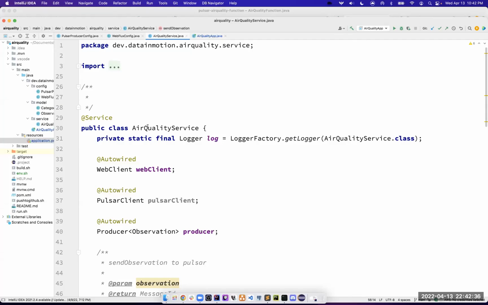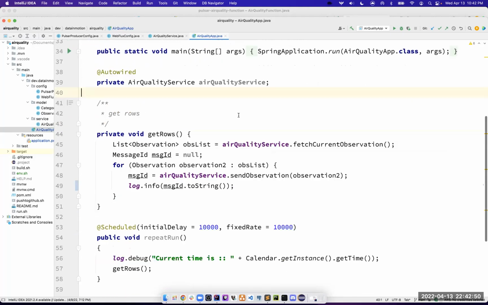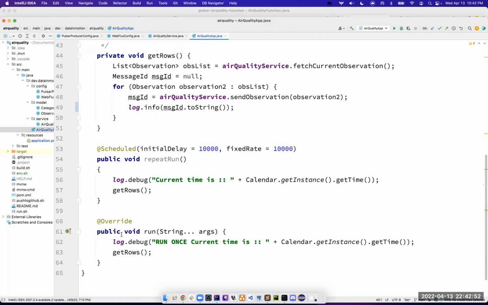Okay, let's try to go through this demo that we missed. So we're looking at the Air Quality Spring Boot app. Very simple. We start off in the Air Quality app, a simple Spring Boot app with a command line runner. First thing we see is that by default, it does the run. We run it once, then it's done.